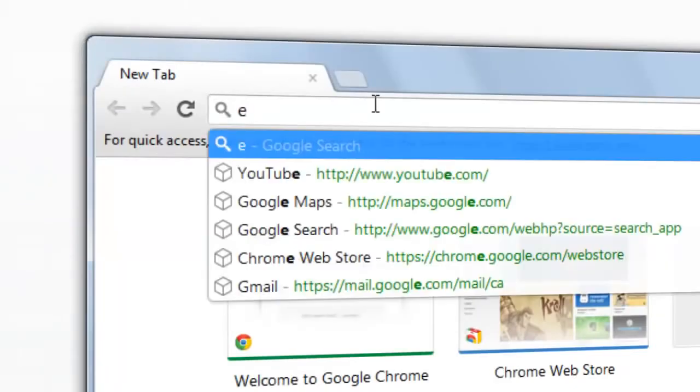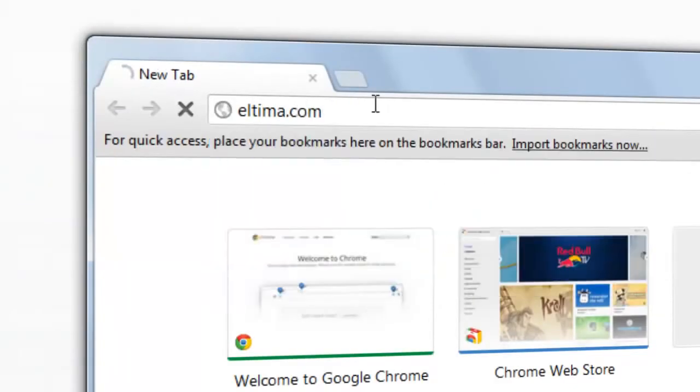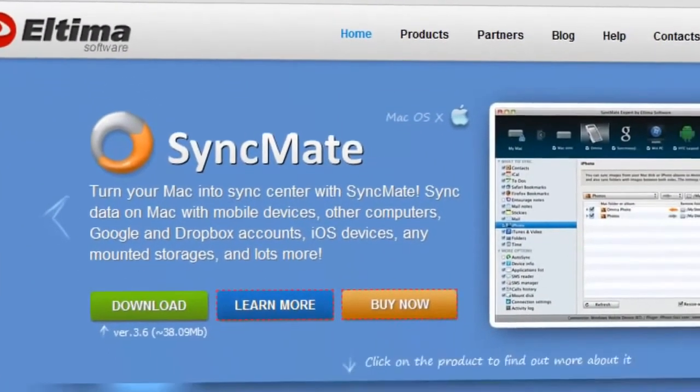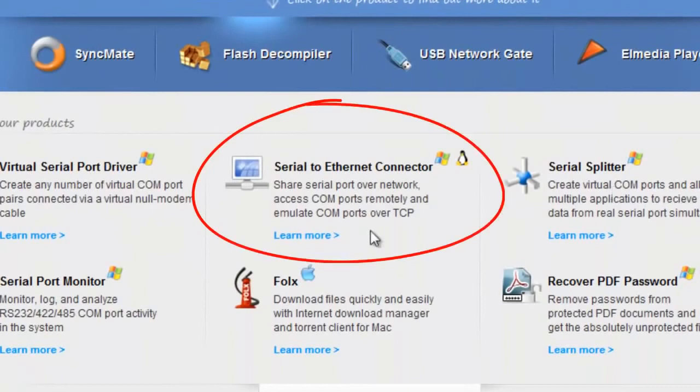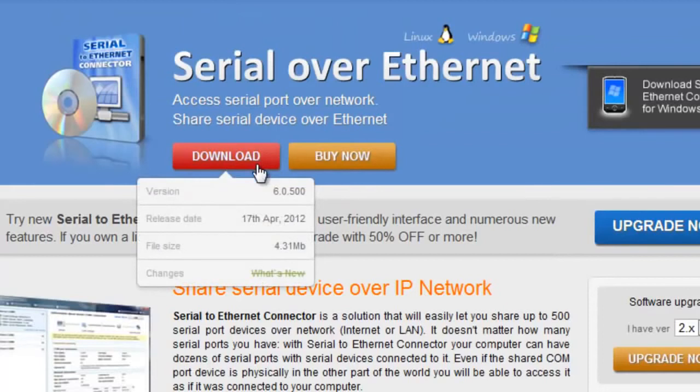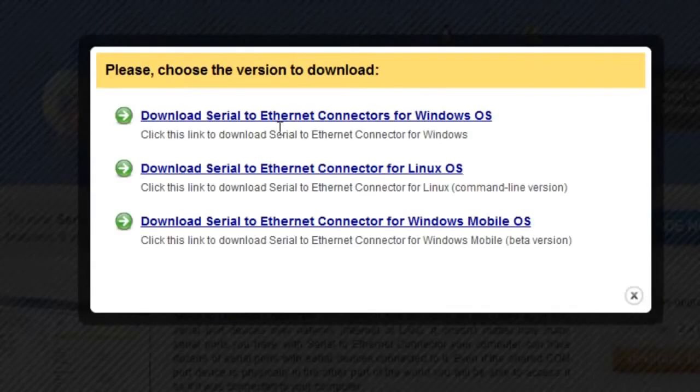To install Serial to Ethernet Connector, go to the website and enter the Products page. Here, you'll be able to choose your OS. Note the Serial to Ethernet Connector is available in Windows, Linux, and WinMobile versions. Download the demo. Then click the executable file and follow the on-screen installation instructions.